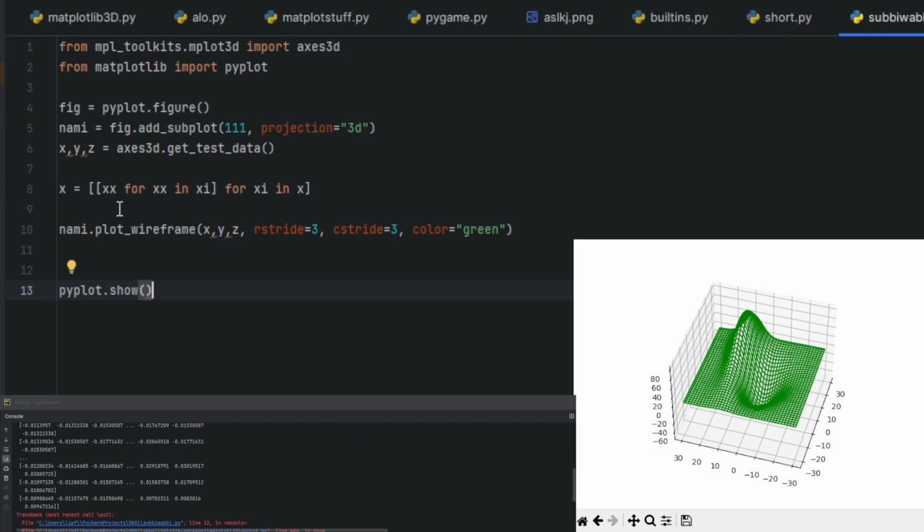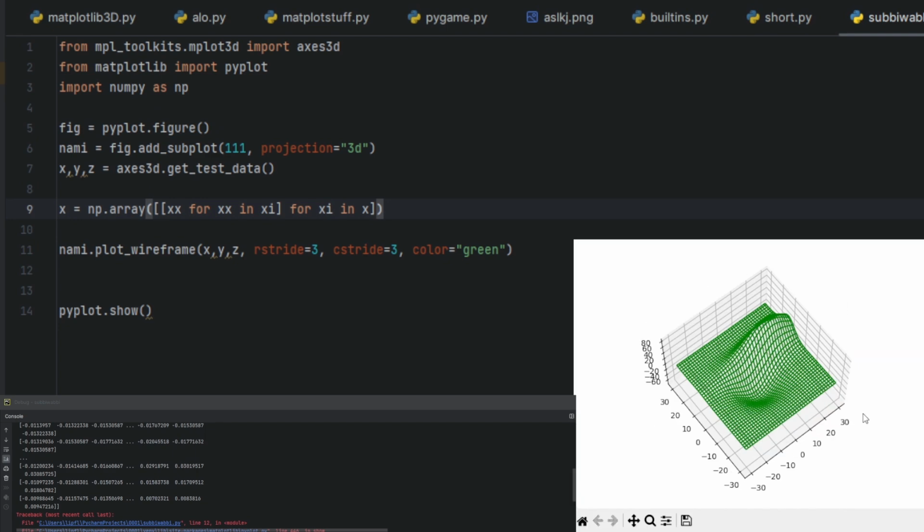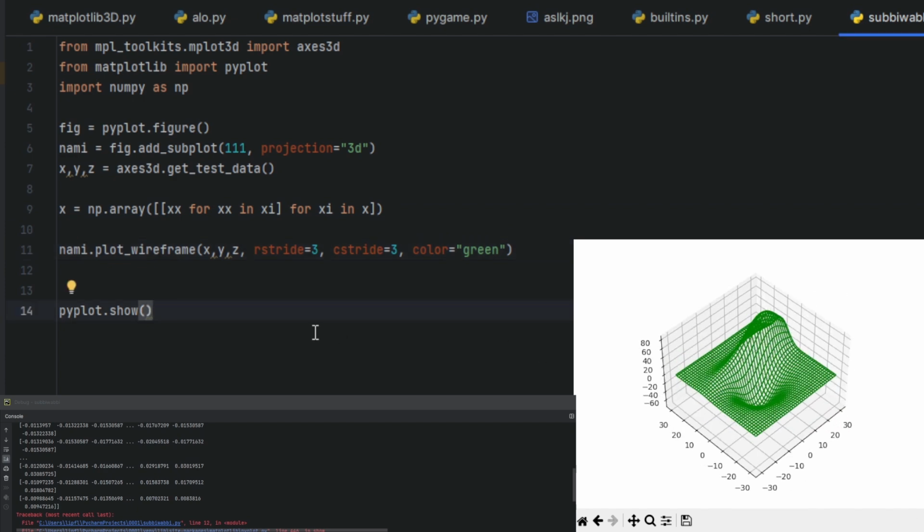So let's just check. Okay, by the way, before I forget to mention that, we need numpy, so import numpy as np, because this has to be a numpy array. Otherwise it won't work. So now let's try it. Will it work? Yeah, pretty much the same, but that's what we wanted to see.